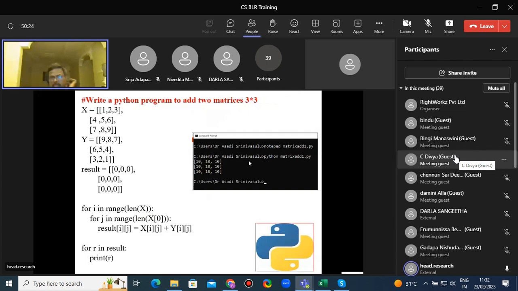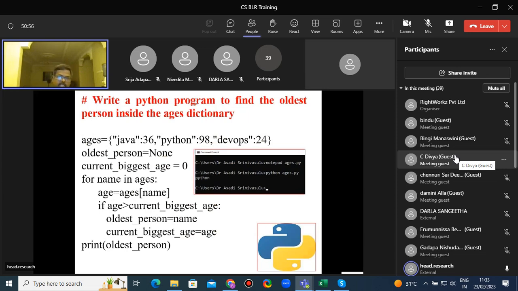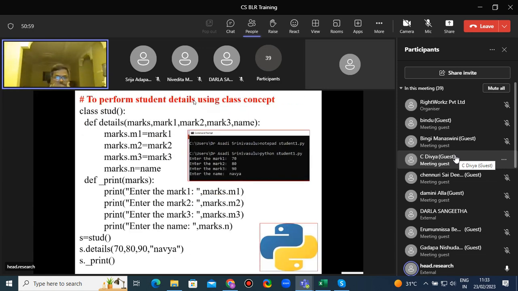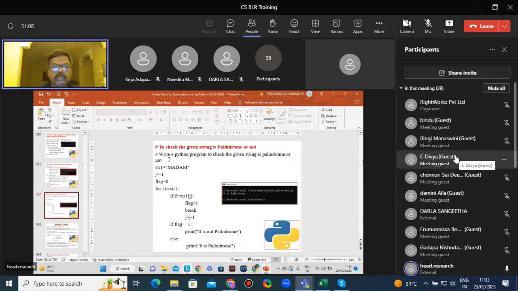Then now write a Python program to add two matrices. Result ij is equal to x of ij plus y of ij. For i in result, print. Like multiplication, to find the oldest person in the ages, to perform student details using class concept, to check whether the given string is palindrome or not. Okay, so you can use these.